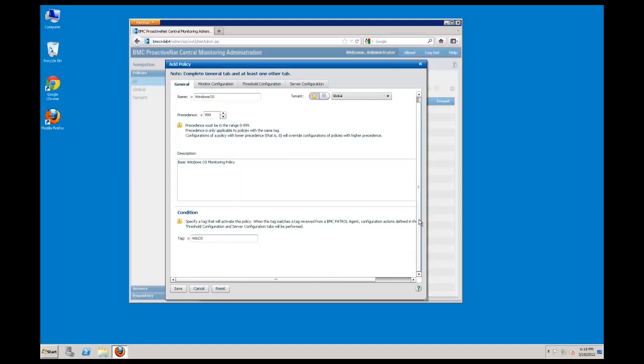There are 3 additional tabs in the policy wizard: the Monitor Configuration tab, the Threshold Configuration tab, and the Server Configuration tab. These tabs are independent, and in large deployments, policy management would be simplified by creating configuration and threshold policies independent of each other. However, for simplicity, I'm going to combine them into a single policy for this example. Let's start with the Monitor Configuration tab.